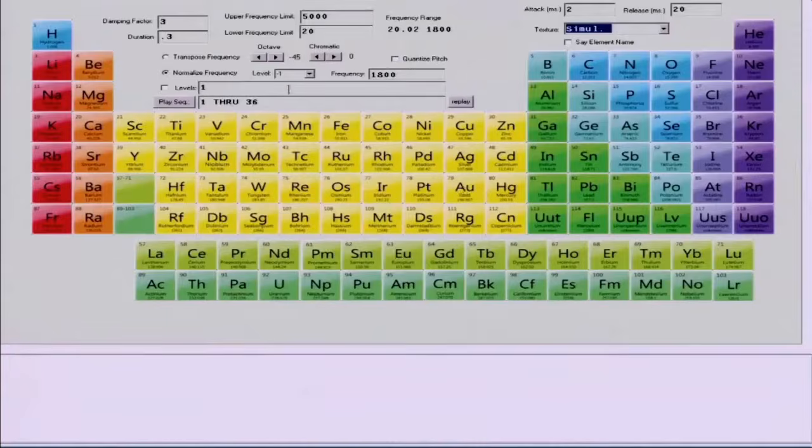So why don't we do this? Let's say that we are going to limit ourselves to the top 3. So I'm going to go -1, 2, 3. So we're only going to hear the top 3. Iridium. Platinum. Gold. Very similar. I'm not hearing a difference. Let's go back to iron.